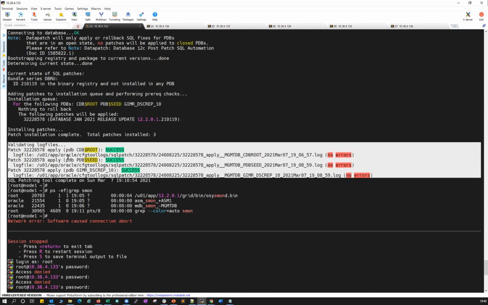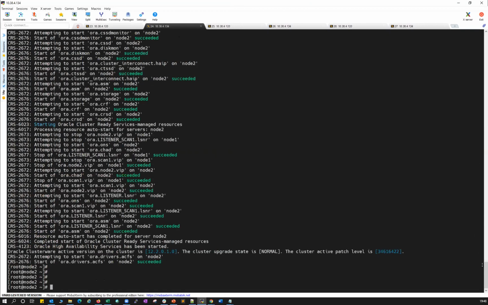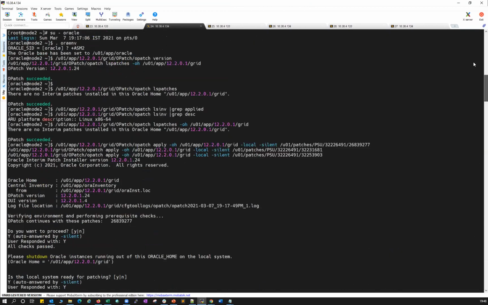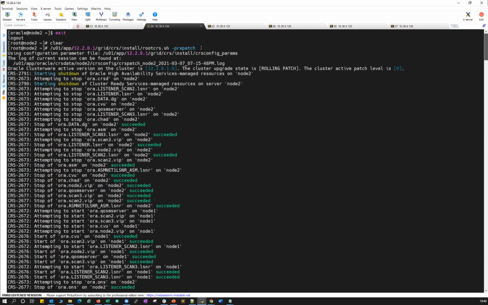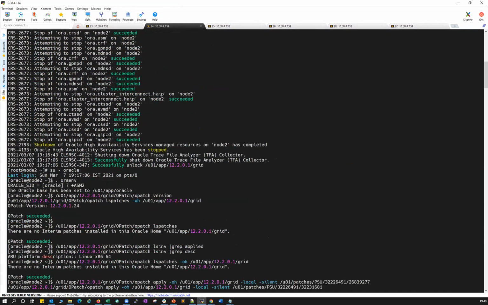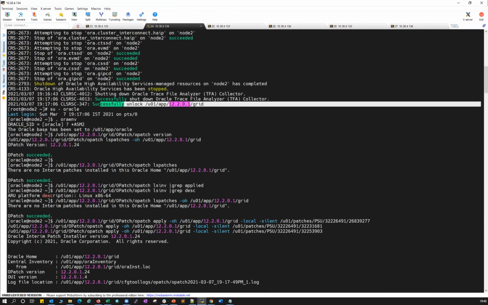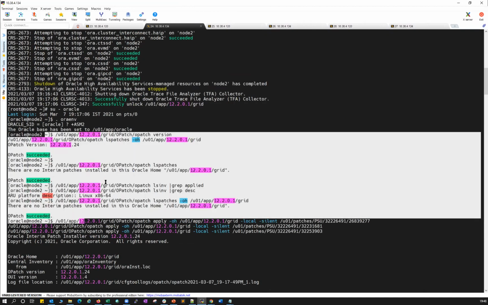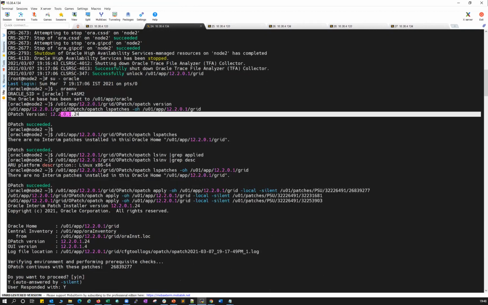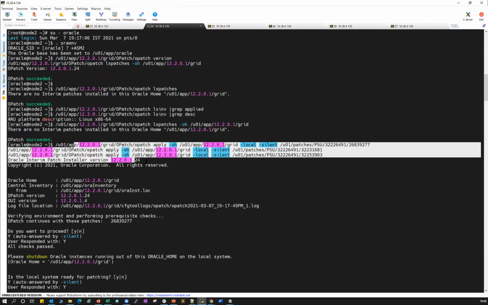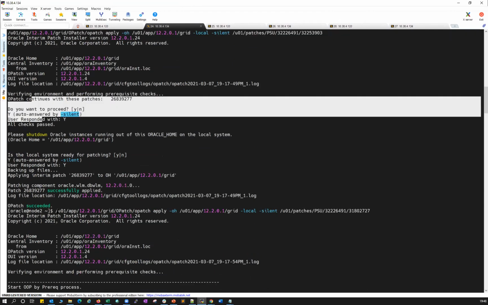So the node 1 patching got completed, and then I went to node 2. Okay, I ran the pre-patch command on node 2. It brought down my clusterware, successfully shut it down, and unlocked my grid home. And then I did all the pre-checks again, the latest OPatch and all those. And then I directly applied all those 5 patches. You can see that bunch of commands I ran in one shot, and then it applied all the patches.